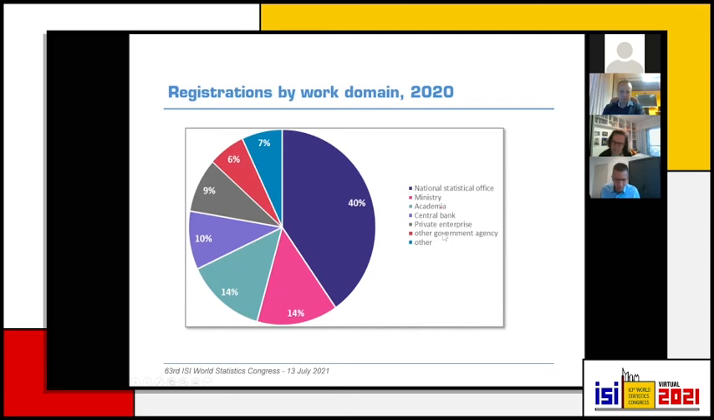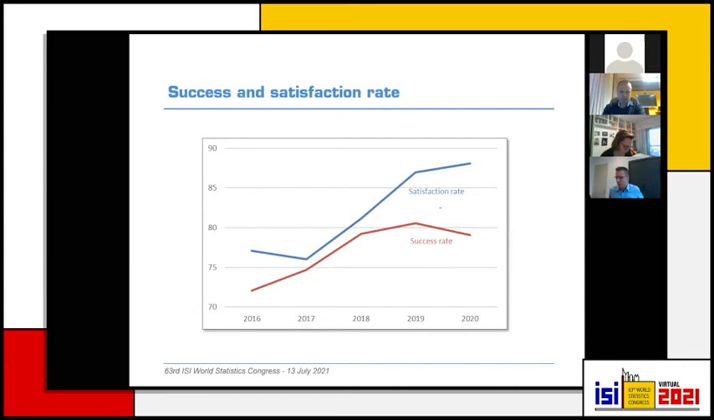Here is the development of the success and satisfaction rate. We see that the success rate more or less stabilized at around 80% from 2018. It had gone a little bit up before. The satisfaction rate is still increasing, so it seems it can still grow, and it's at the moment at around 88% this year, in 2020.